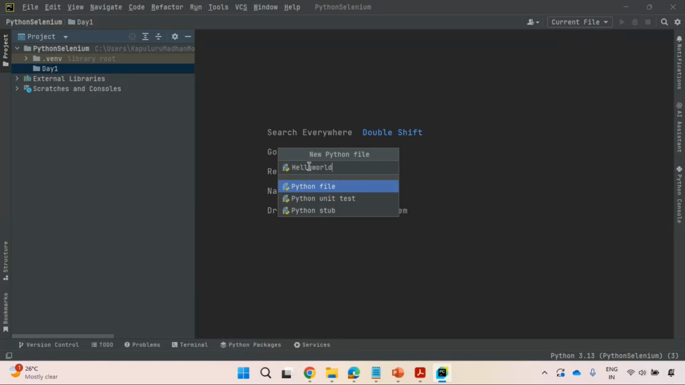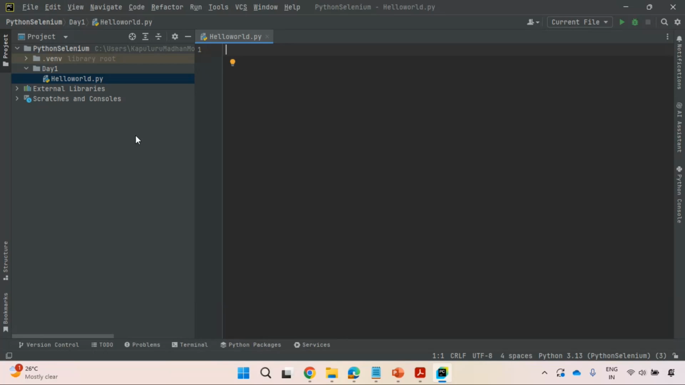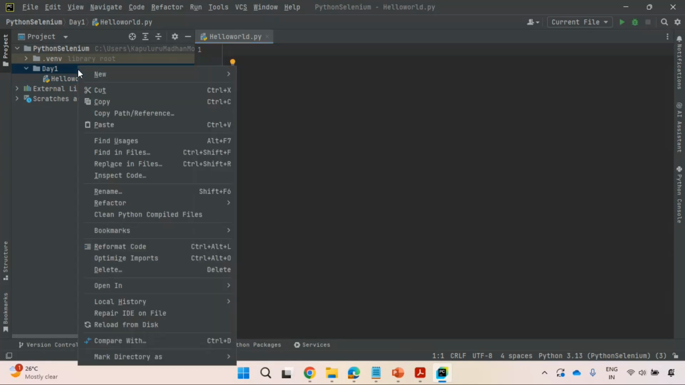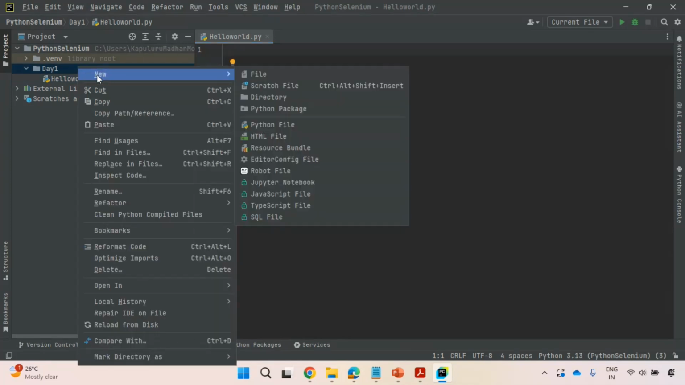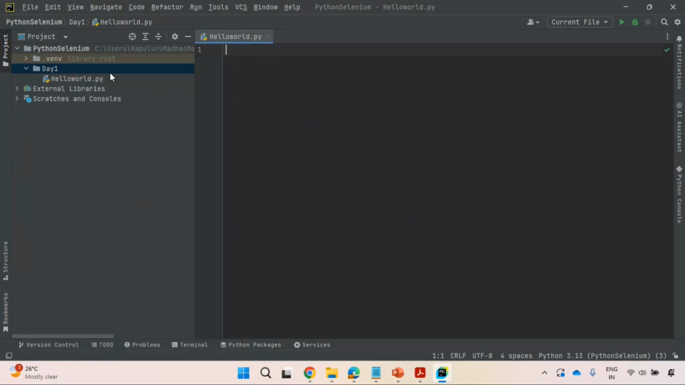So hello world, this is the file name. You see here, hello world.py. Right click on the directory, mouse over New, and you can see multiple options. One of the options is Python file, which is a .py file. Click on that and it will create a Python file. Just specify the name of that file.